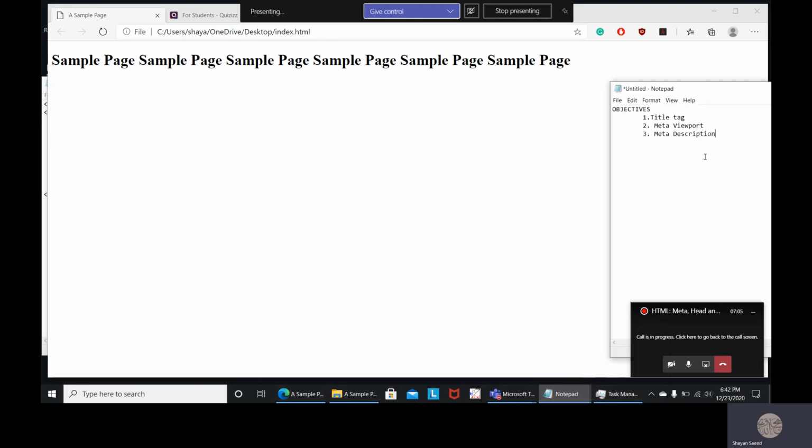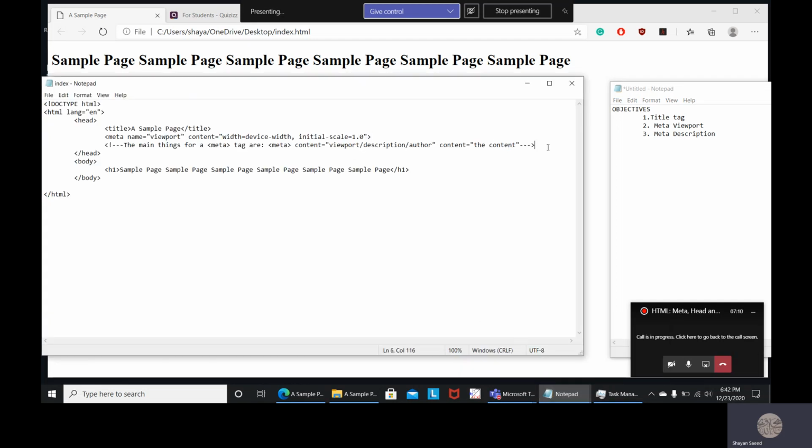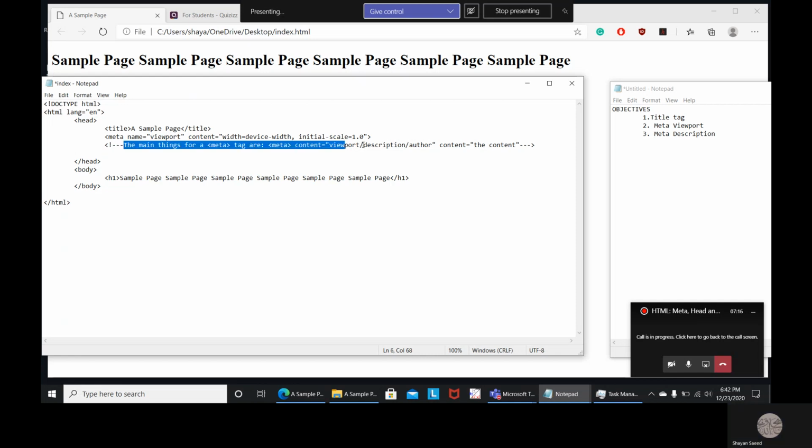Last thing, meta description. Let's learn it right now. Let's write it down ourselves, using the information we have about the main things for a meta tag.